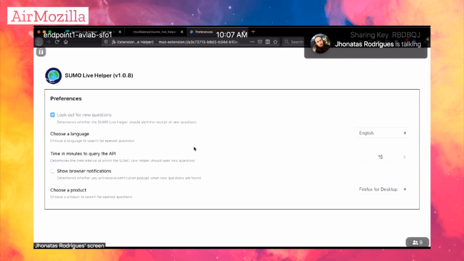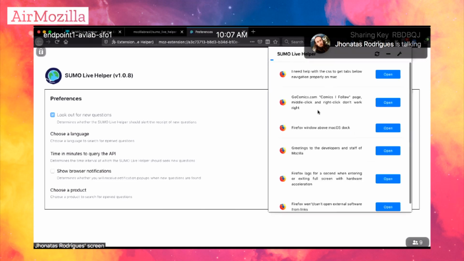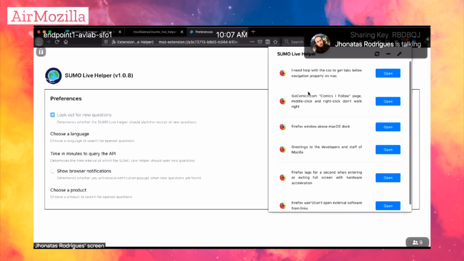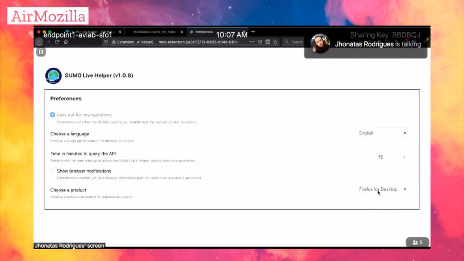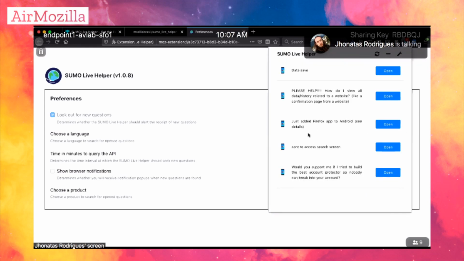We have some settings in the Sumo Live Helper. You can choose the language. Here is the region. We have Spanish, Portuguese do Brasil is for Brazil, English is United States. So here we can see the questions in the pop-up menu. Here is for Firefox for desktop. If you change to Firefox for Android, you will make a new search and show the Firefox for Android.